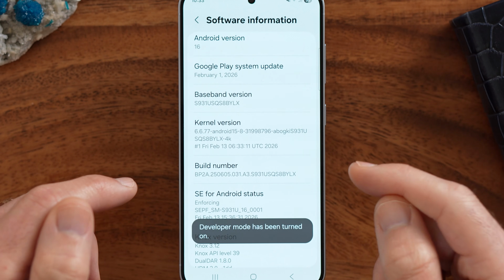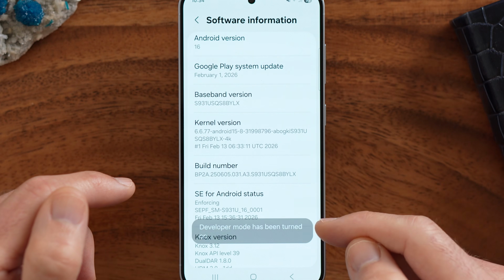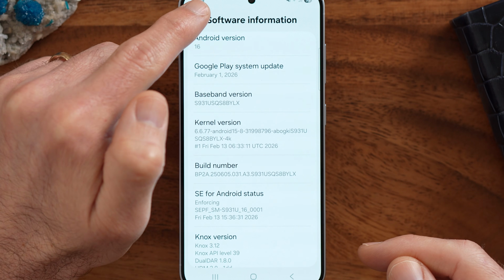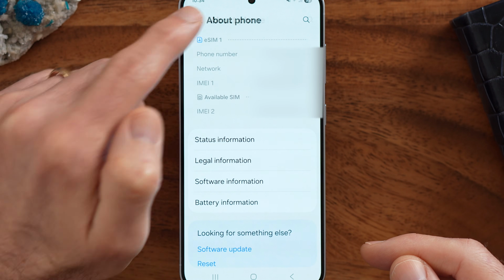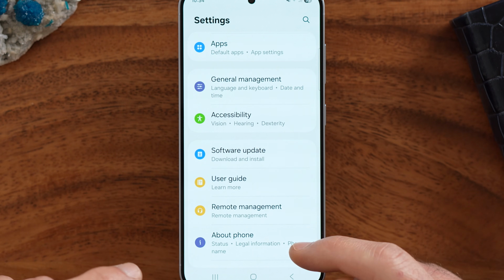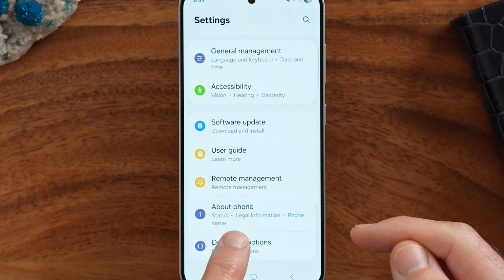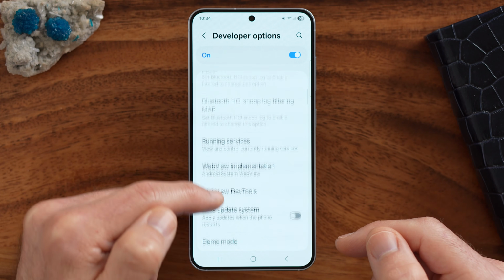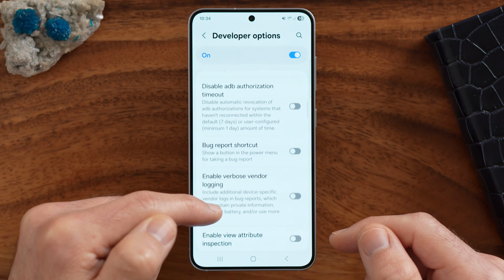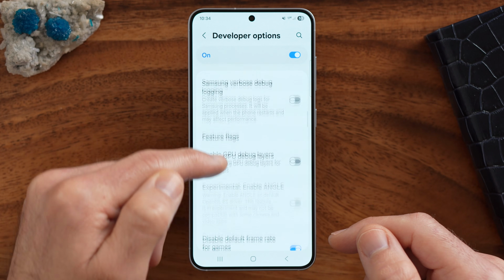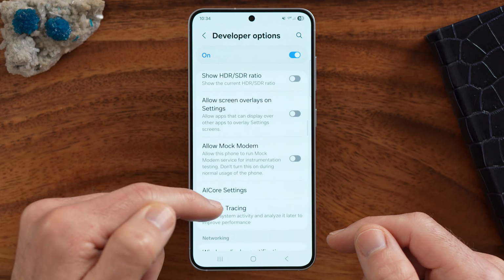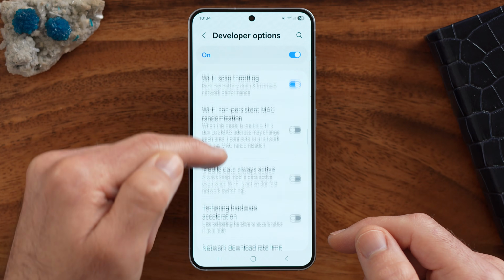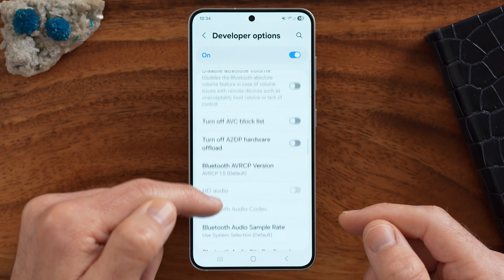Now I've turned on developer options, and there's a cool feature that will speed up your phone after we've done that. So let's go back and back again. And now under About Phone is Developer Options. Now Developer Options has tons of things. You don't necessarily need to use all these, but we're going to make use of a couple of things that will really speed up the functionality of your phone, even though it's an older Android phone.